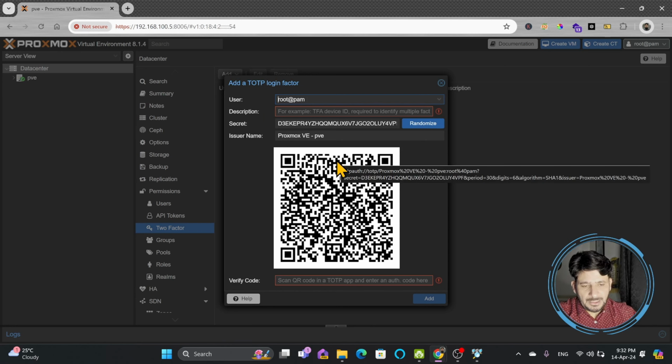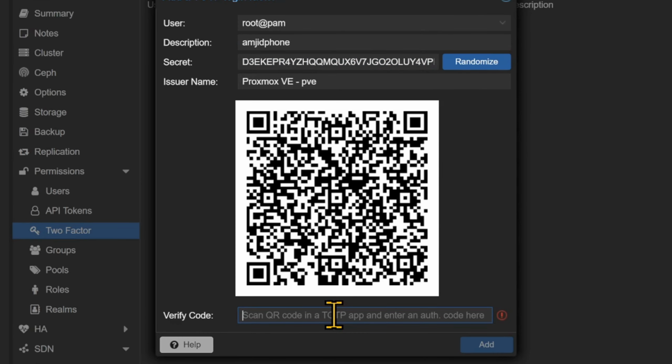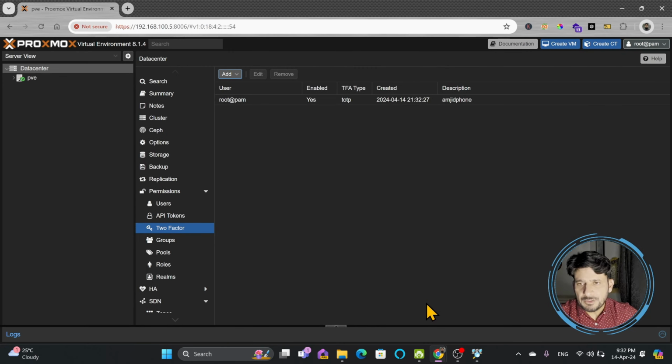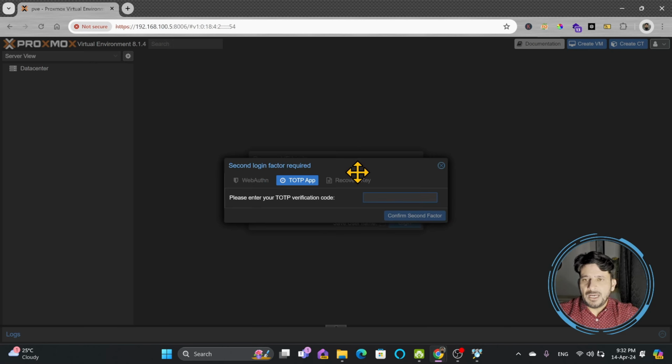So how I'll do that, I'll just simply go here and scan the QR code. The moment I scan the QR code, it will add it and I'll give it a name. And here I'll be adding the OTP. Now I can simply log out, and the moment I log in with the user ID and password, it will ask me for the two-factor authentication, and I need to simply provide that two-factor authentication.